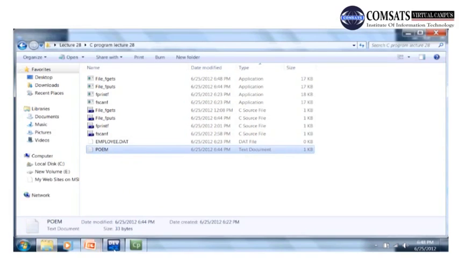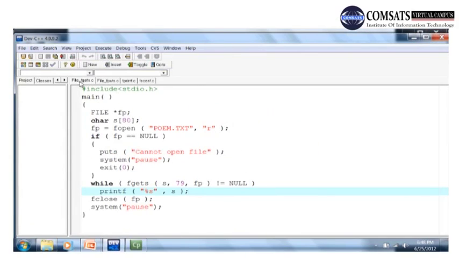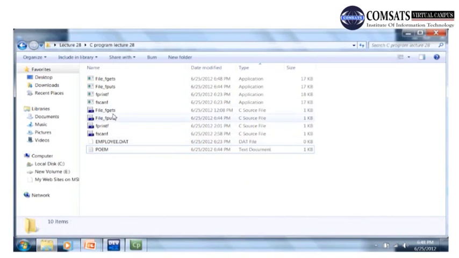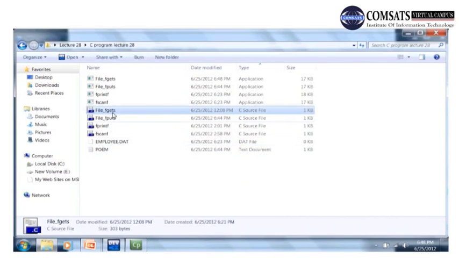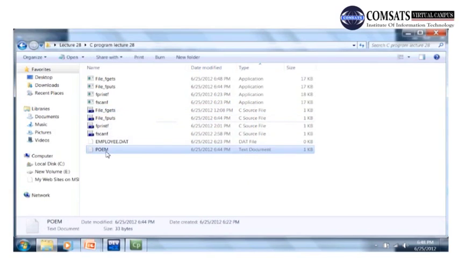So my source file name is file_fget.c, that is also in the same folder, file_fget.c, and here is the poem file, poem.txt. ठीक है?